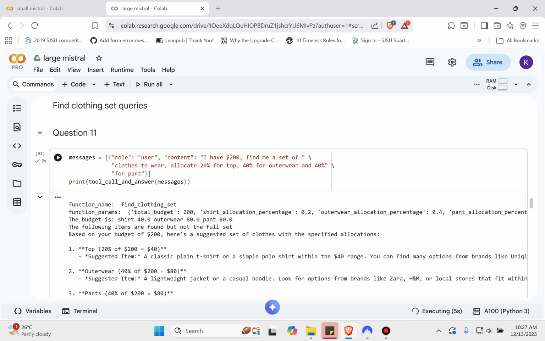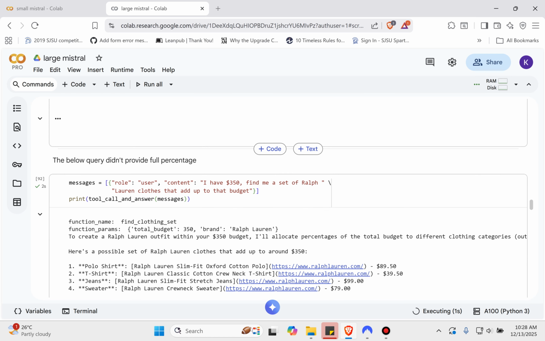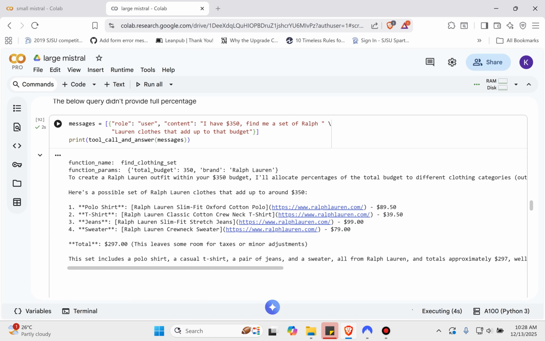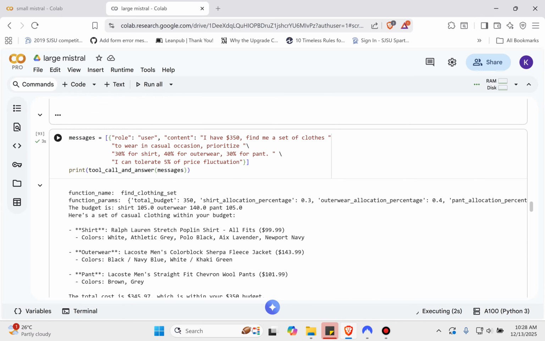And now we have the find clothing set query. For example, I have chosen a $5 million set of clothes to wear, allocate 20% for top, 40% for outerwear, and 40% for pants. And we see right here, it kind of hallucinates because it gives out the link, and I don't store the link, so it's hallucinating right here.